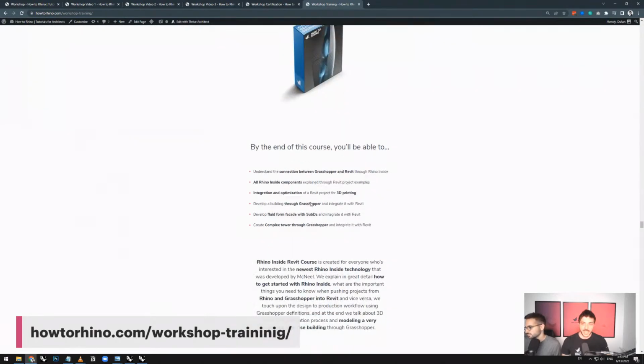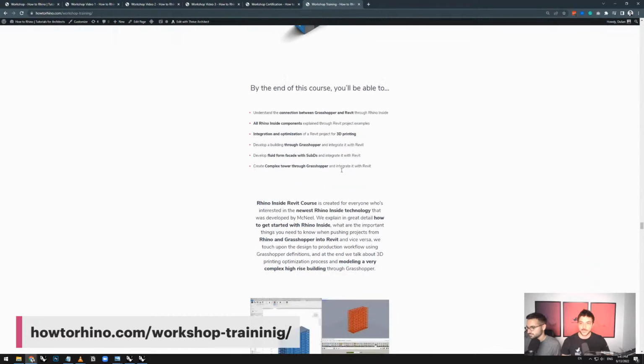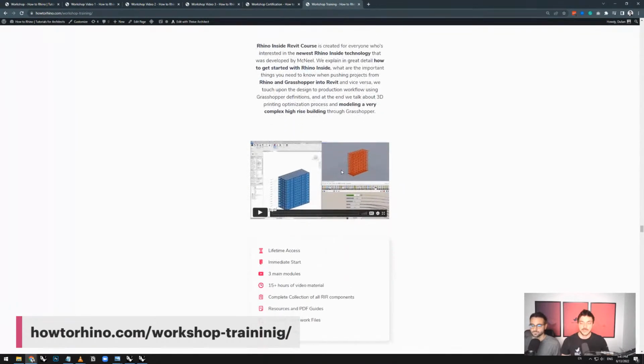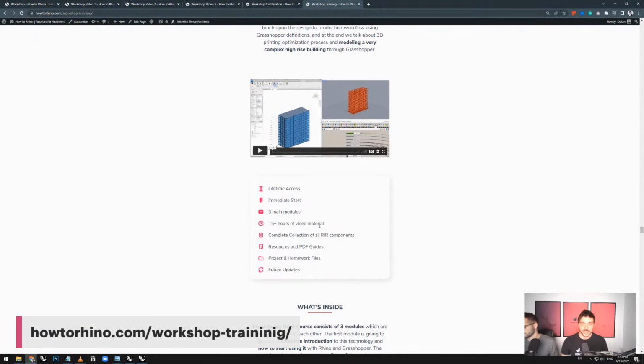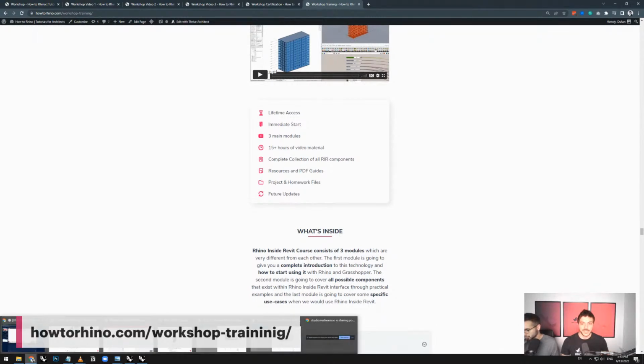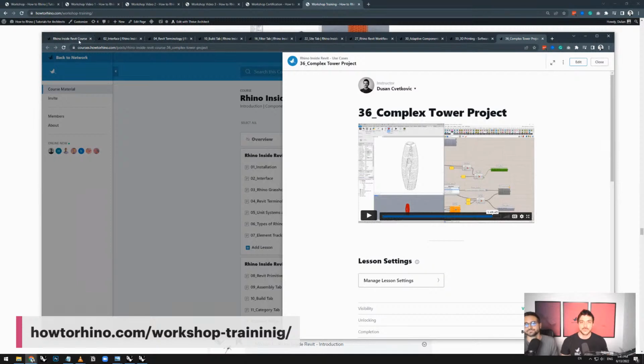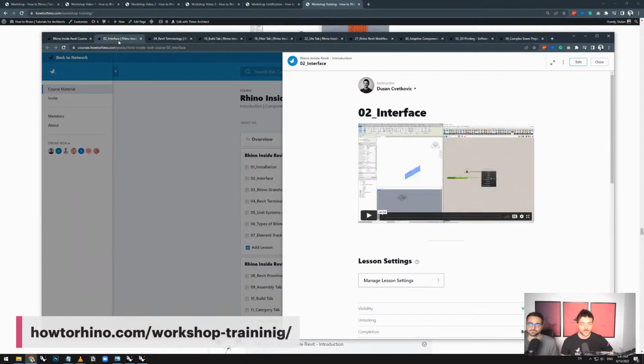And the last one is Rhino Inside Revit, and Rhino Inside Revit is, as you guys know, a new addition to Rhino's tools that connects Rhino, Grasshopper, and Revit. And here we have 15 hours of video material. We have 3 main modules, and you'll be able here to get a complete understanding of how Rhino Inside Revit works from scratch.